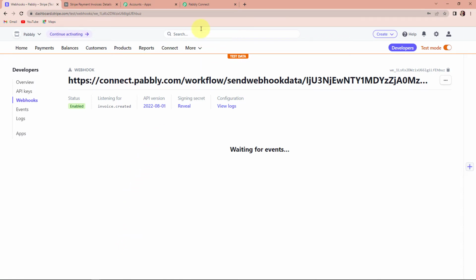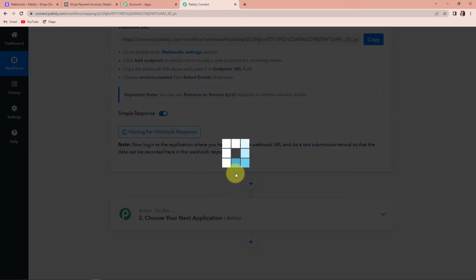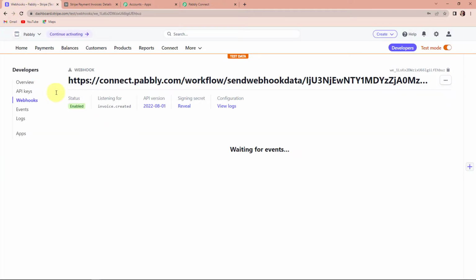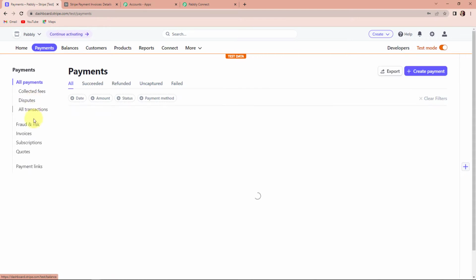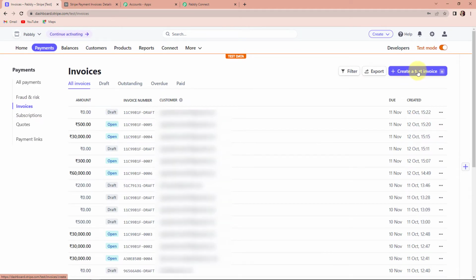Now let's go back to Pabbly Connect. So once we have selected this, now I'm going to click on waiting for webhook response. So what we have to do is we have to now do a test submission so that the data can be recorded here in the webhook response and we will understand if the connection between Pabbly Connect and Stripe is made. So now I'm going to go back to Stripe and here I'm going to go to payments. Once I'm here, let's go to invoices. I'm going to click on create a test invoice.